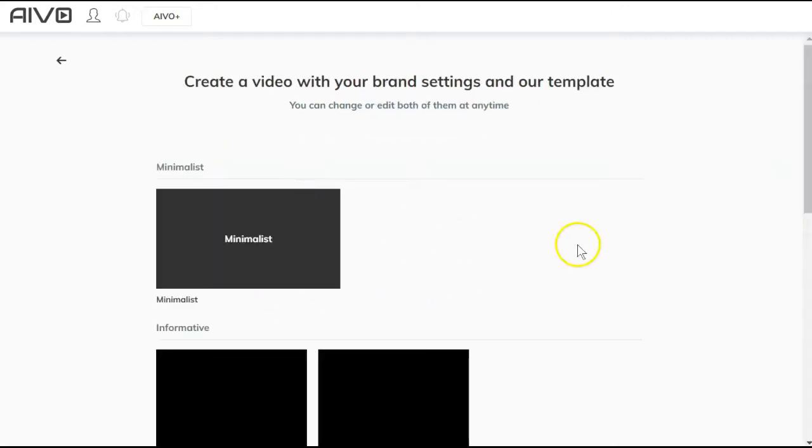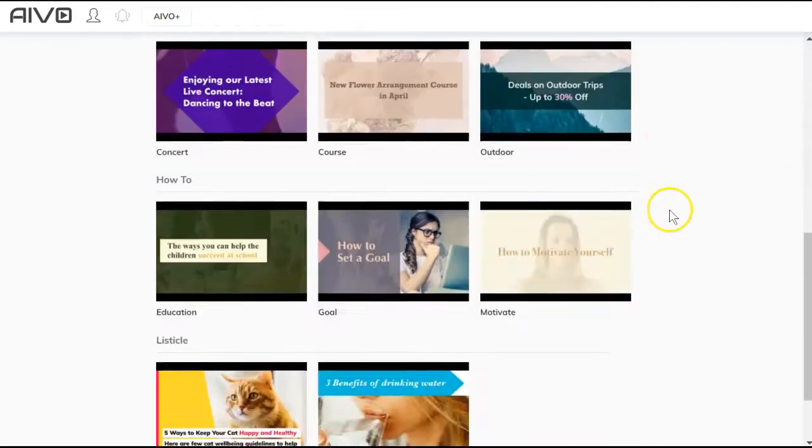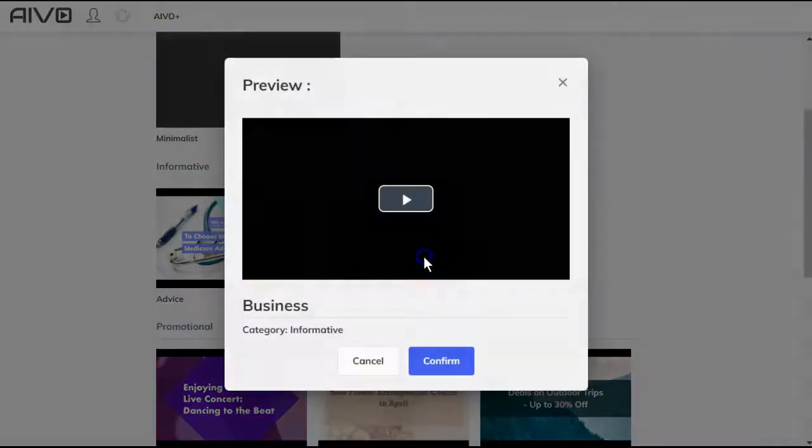We're going to choose horizontal. And now we have an option to choose our brand settings and our template. They do tell us we can change or edit this at any time. And you can scroll through here and see which one you like best. This one looks really similar to one we've been working with, so I'll choose that one.